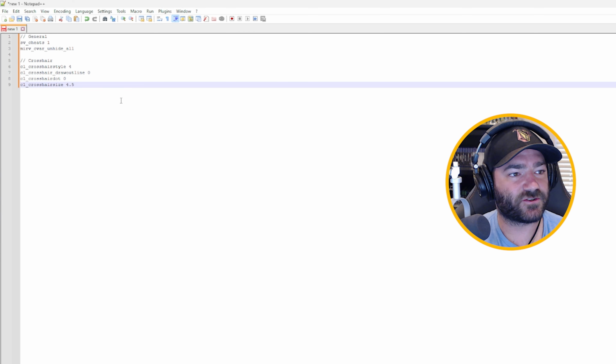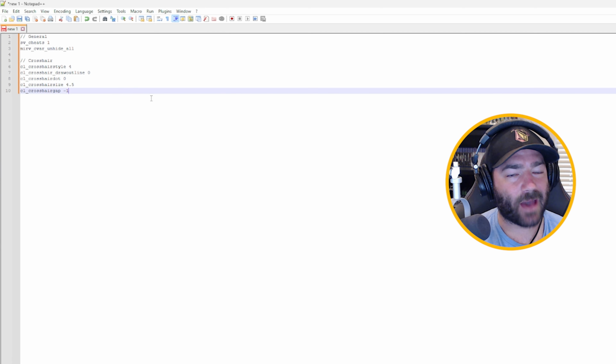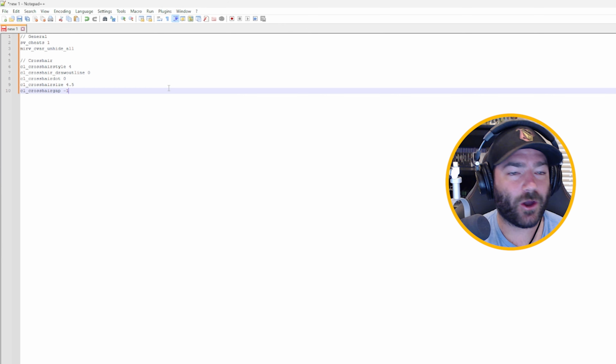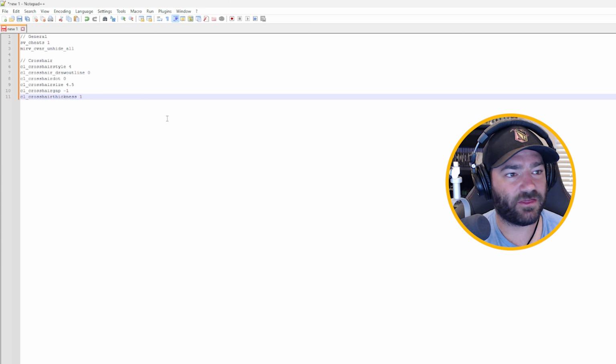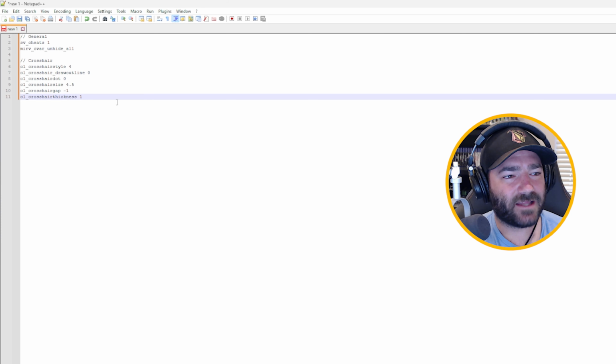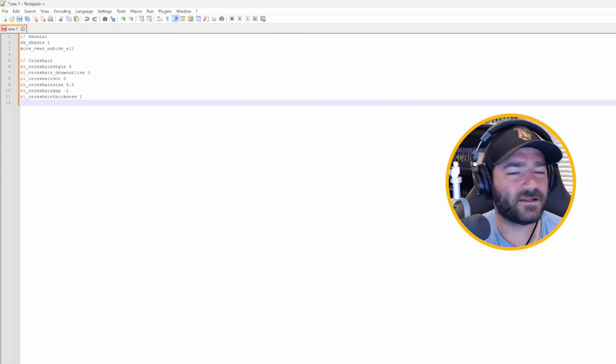Next command, cl_crosshairsize, okay? I have it at 4.5. For me, that looks great. It's not too big, it's not too small. It's Goldilocks. cl_crosshairgap. I have it at -1. I don't like a very large gap. It looks silly to me, but you may like a large gap in between all the little hash marks in your crosshair. Go ahead and play around with that one, but also an important command to have in your config for your crosshair, cl_crosshairthickness, okay? You may want chunky boys, all right? I don't like a chunky crosshair. I try to find a happy medium, and 1 feels good to me.